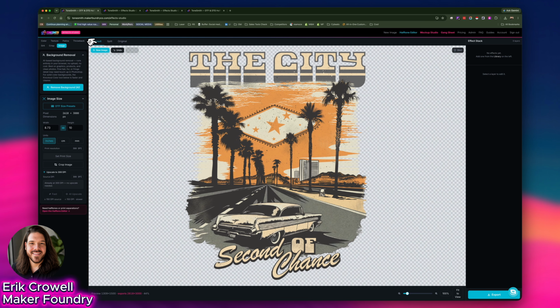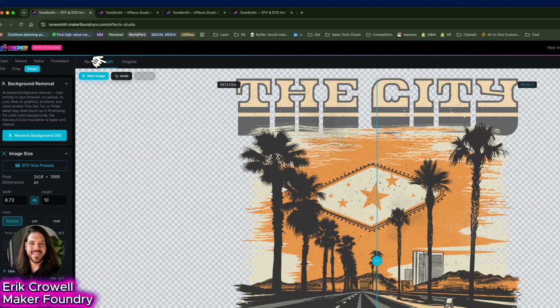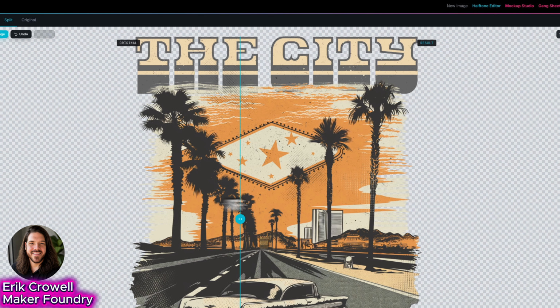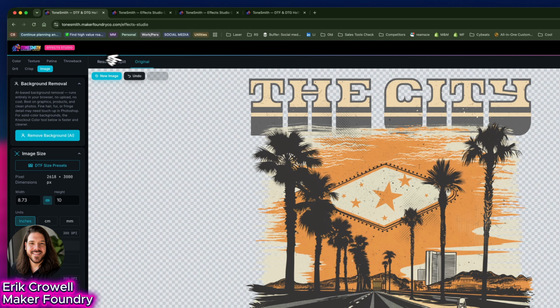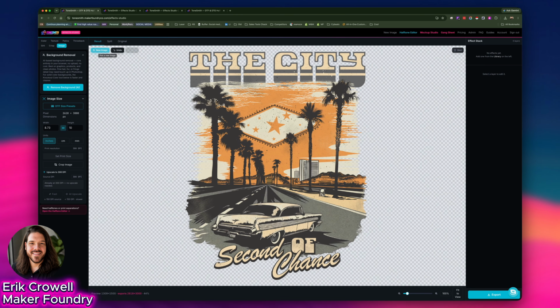We have multiple view modes on the canvas. You can view your result, your split, which has a draggable slider to see your before and after, or your original if you just want to see what the original image looked like. You'll also find the new image button, which takes you back to that home screen to either choose another project or upload a new one.